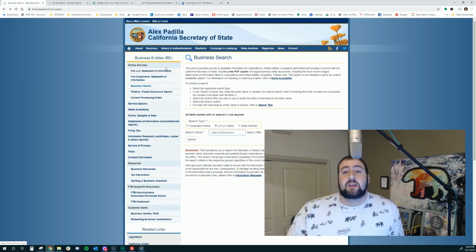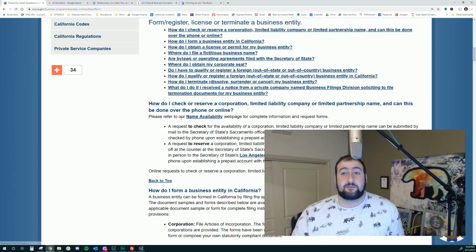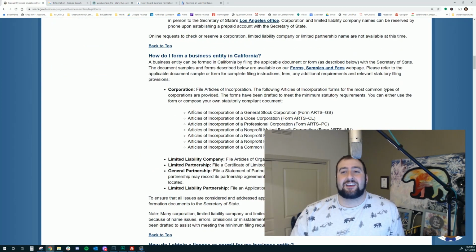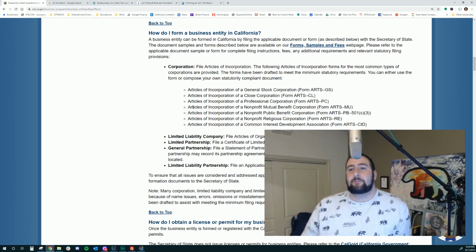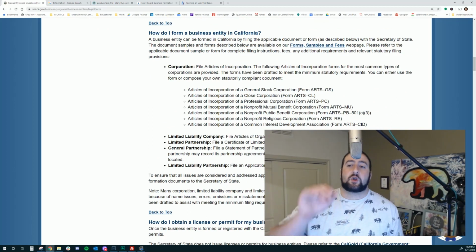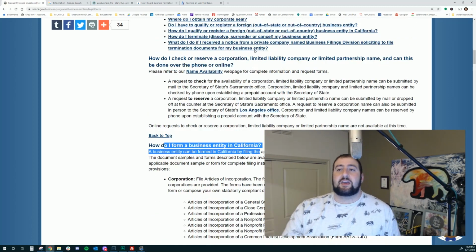So if we go back and take a look at the original page here, let's see, LLC statements of information, corporation statements, register or terminate a business. There's a link. So now how do we register an LLC? So as you can see, the actual Secretary of State website's not very clear. They don't do a good job at making this a very cookie cutter process. But let's see, how do I form a business entity in California?